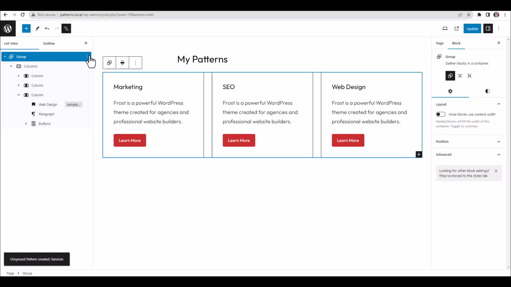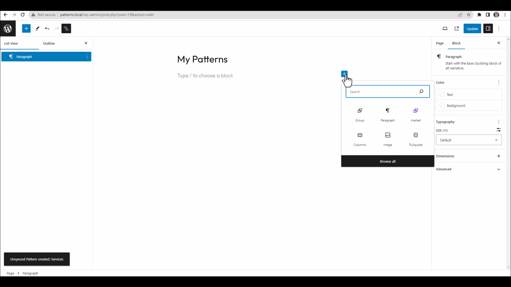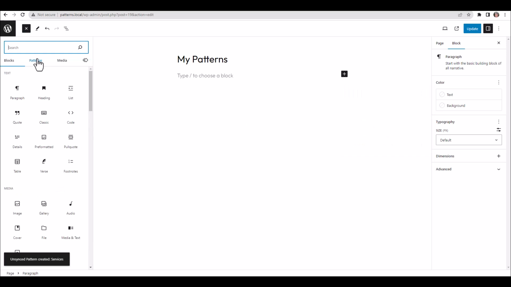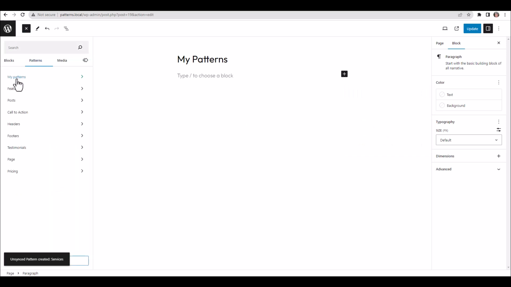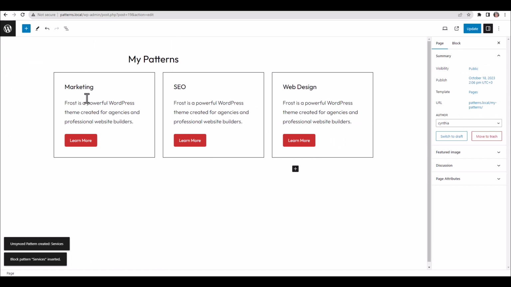And so now, let's say I'm starting a new page from scratch. I would go into plus sign, Browse All, and this time I would see here this new tab where I've got my patterns saved. So when I insert that, then like I said, I've got a head start. So patterns are very powerful, and I hope this video wasn't too long and you found it helpful.